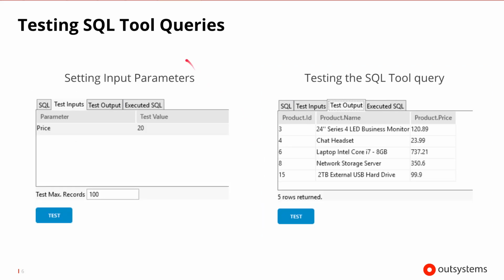Now, when we go to test things with the SQL tool, we would define our SQL in the SQL tab and then move to the test input tab. Because we're taking that price as an input, if we said show me all of the products where the price is greater than 20, and don't return any more than 100 records, when we click on test, it will take us to the test output tab. It will show us the different product IDs and the names of the products that are over 20. When the price is greater than 20, it only found 5 of those, and those 5 have been returned to us.